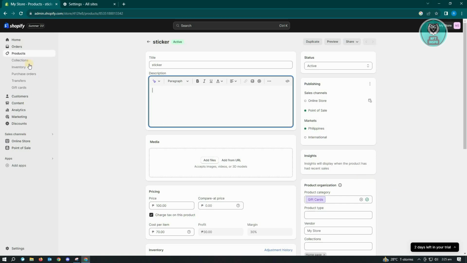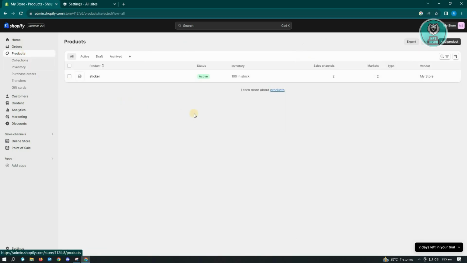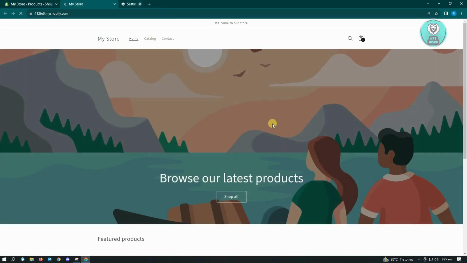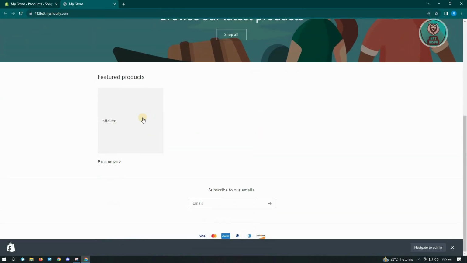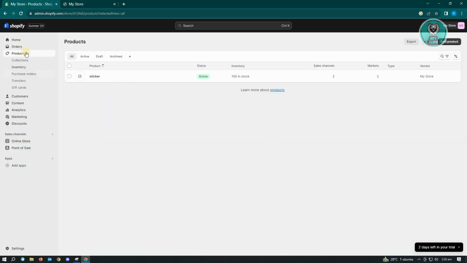So once you've done that, the next thing that you want to do is you want to check if that product will not appear in your shop. So let's just go here in our online store, and most probably our product should now show. As you can see right now, this is the product or sticker that we have on our products.